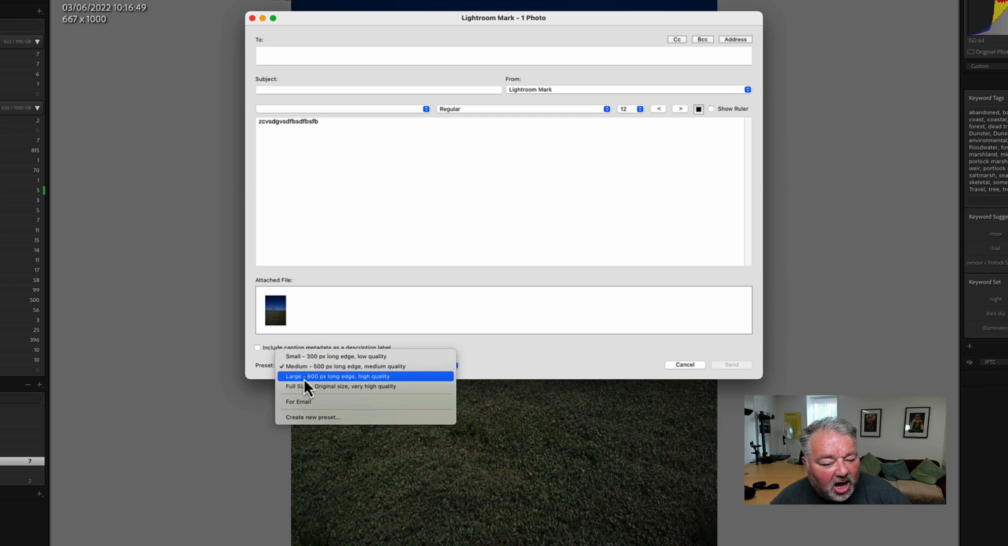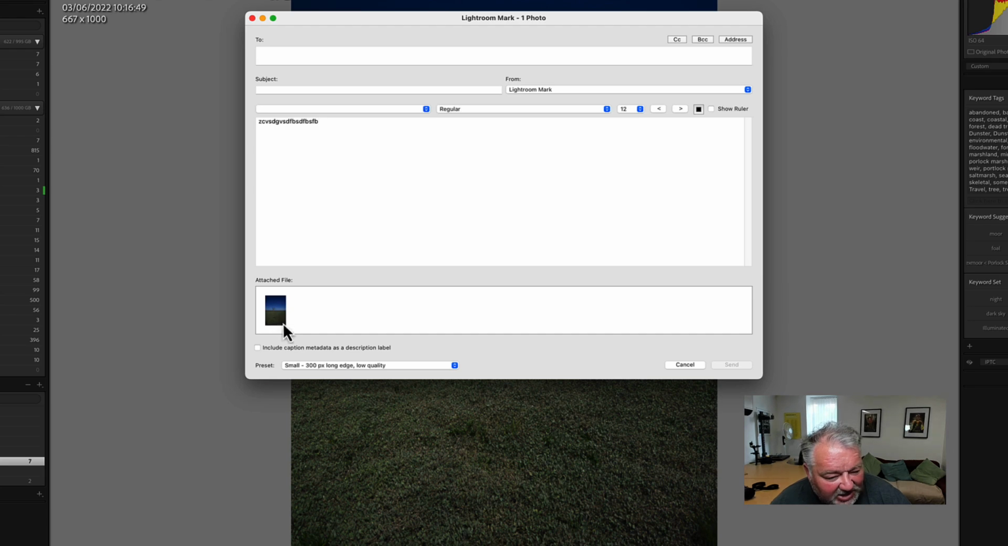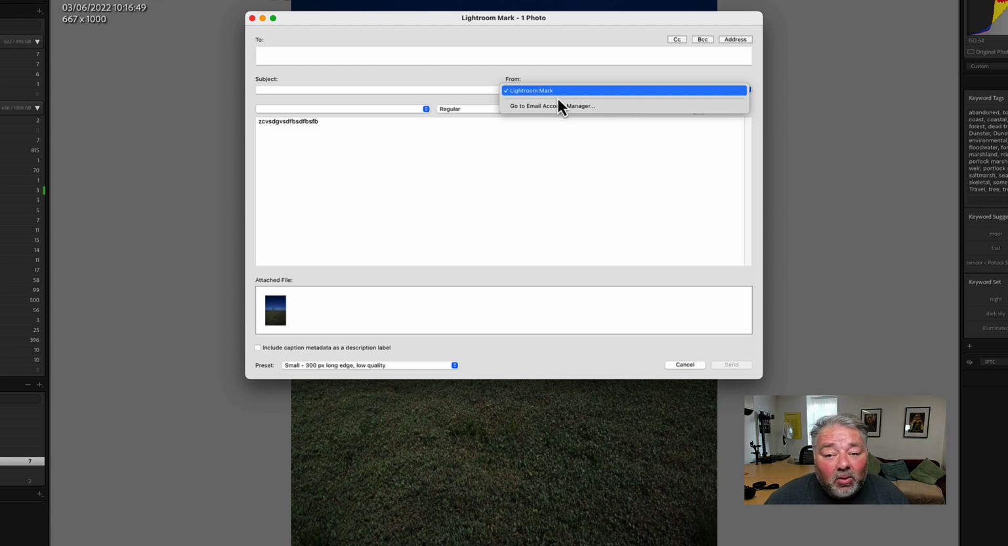But if you turn around and say, I always want my images to be emailed at 1500 pixels, 72 dots per inch, you can put a preset, what I've just showed you, and it'll appear in here. There's the attachment here, and most people will have in here your email client where it says Lightroom Mark. If you've got AOL, Apple Mail, Outlook, or Windows Mail on your computer, it will say there.